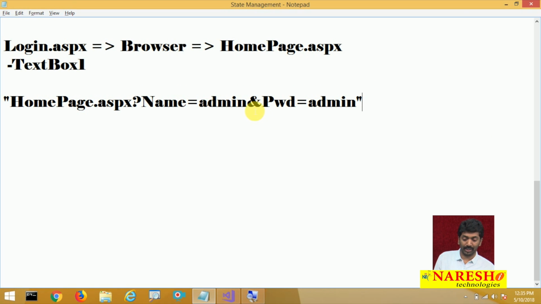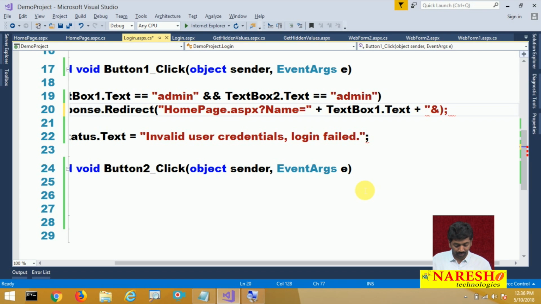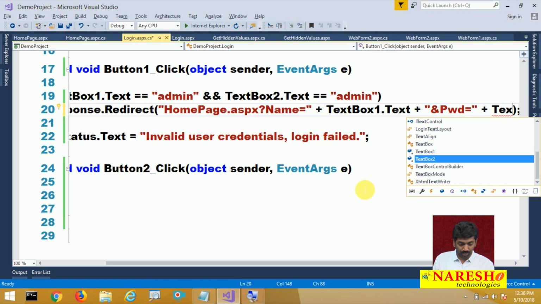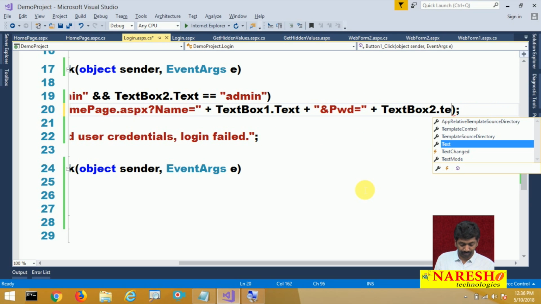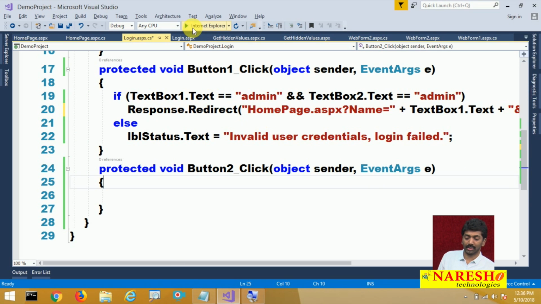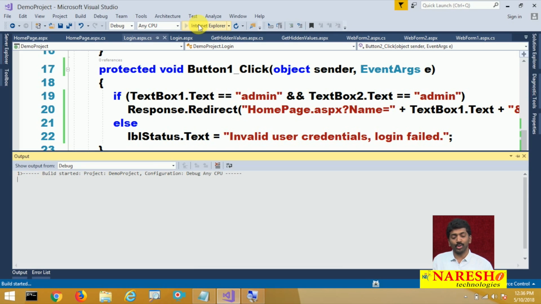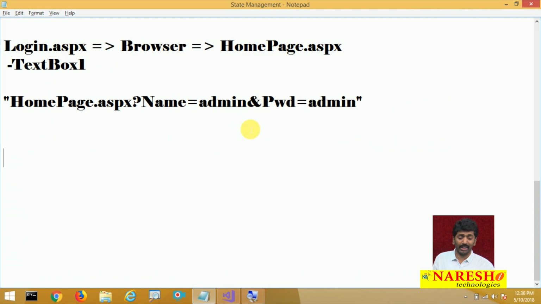Ampersand is our separator. Password is equal to, close the query string here, plus TextBox2.Text. You run this now. Not only username, password also will be carried forward. So you can transfer any number of values.